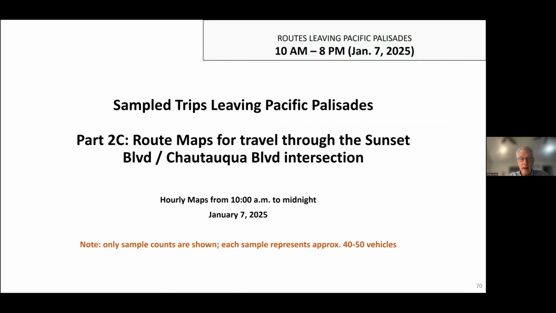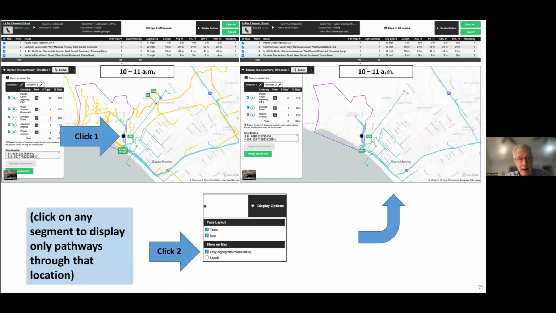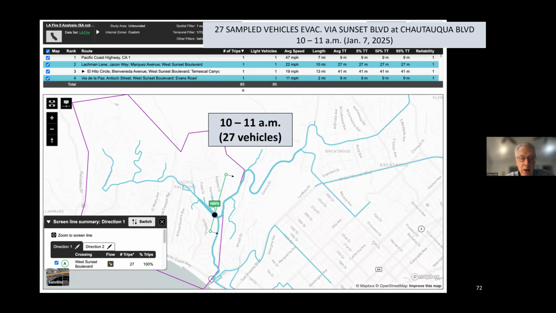Okay, so now let's just look at the trips going through a particular intersection as they evacuate. To do this, I took the same maps you were just looking at, and I clicked on the spot I care about. That turns all of the pathways blue that went through that spot. And then I dropped down to the menu and I said, only show me the blue routes. And everything else is hidden. So this mode allows me to look and analyze trips based on points that they pass through. So the key point here is we talked about Sunset Boulevard, and you have a split to go south or to go north.